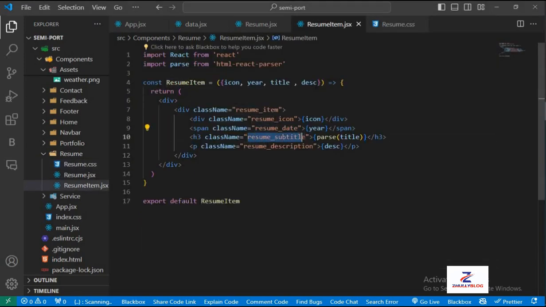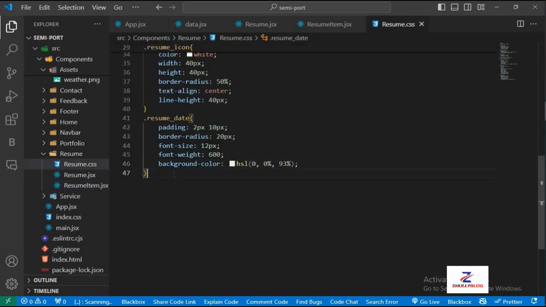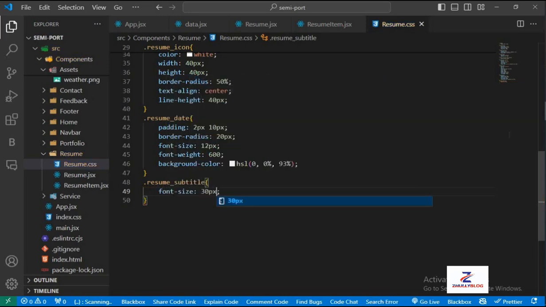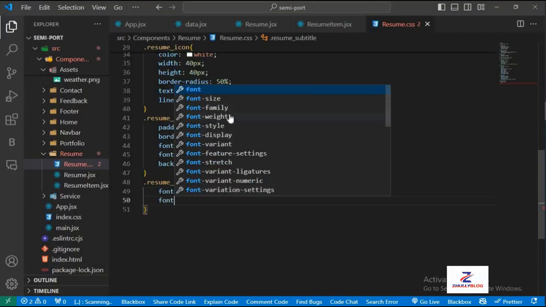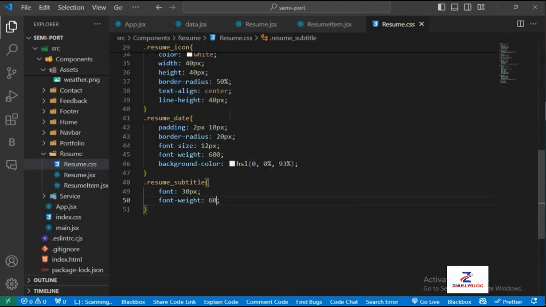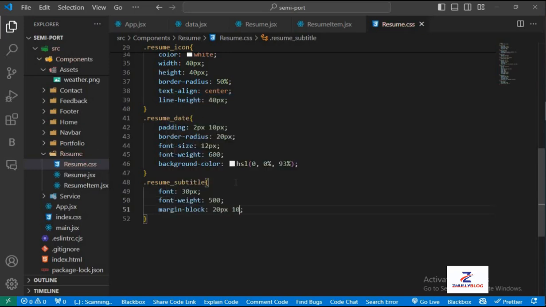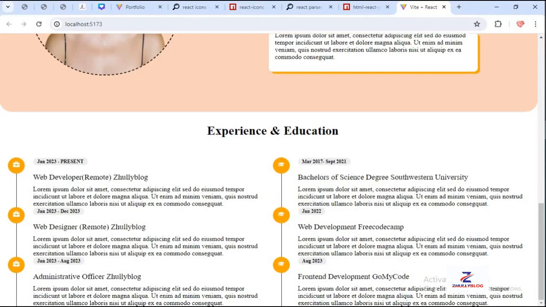and the resume subtitle, let's style the resume subtitle. We're going to add font size of 30 pixels, should do it, so it's too big. Just font of 30 pixels. Okay, let's see the font weight, let's set it to 600 also. Now let's change it to 500, that should work. The margin block, we'll set it to 20 10, you can see.